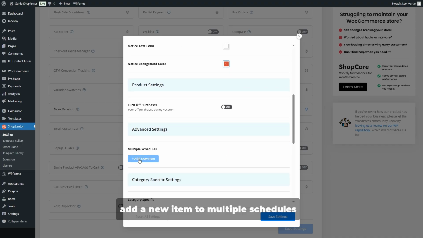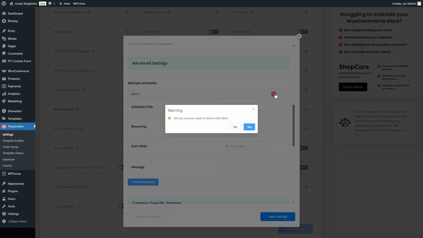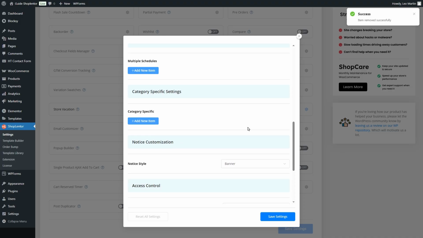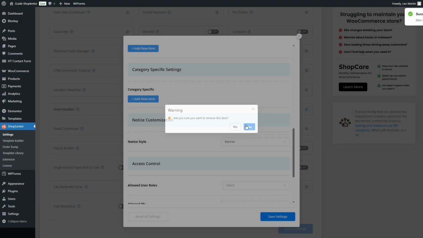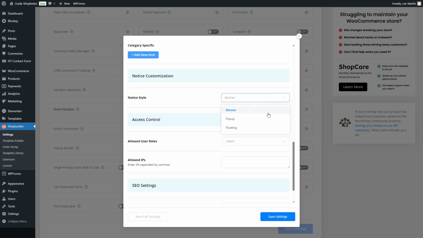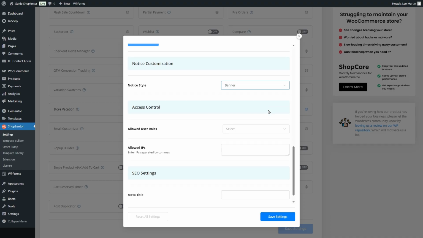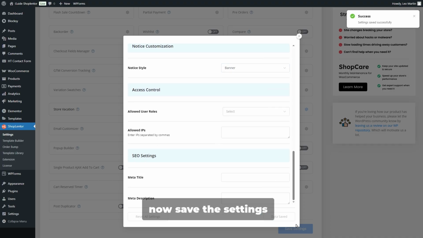Add a new item to multiple schedules. Add a new item of a category specific. You can change the notice style and many other options. Now, save the settings.